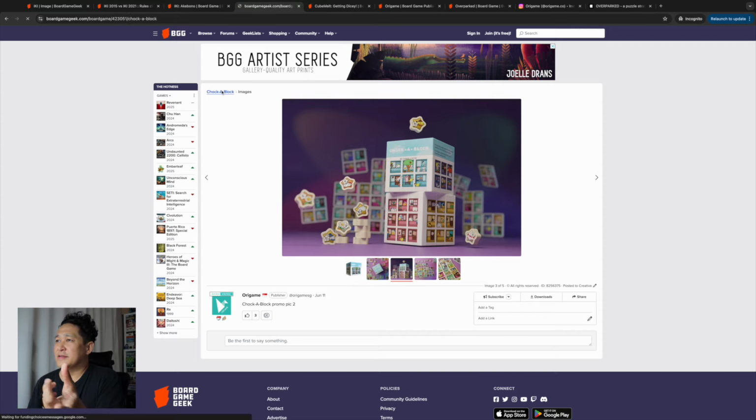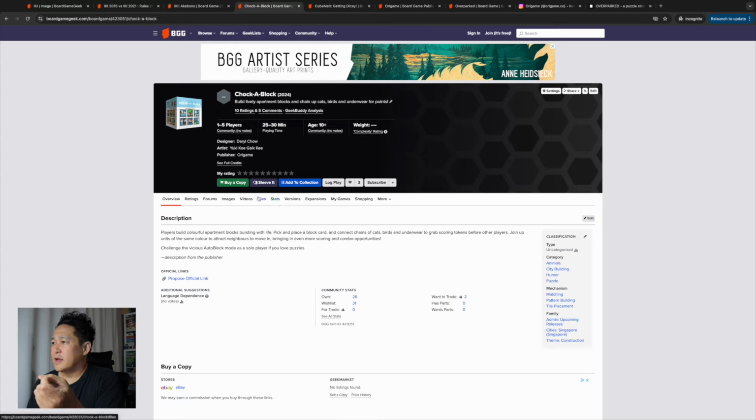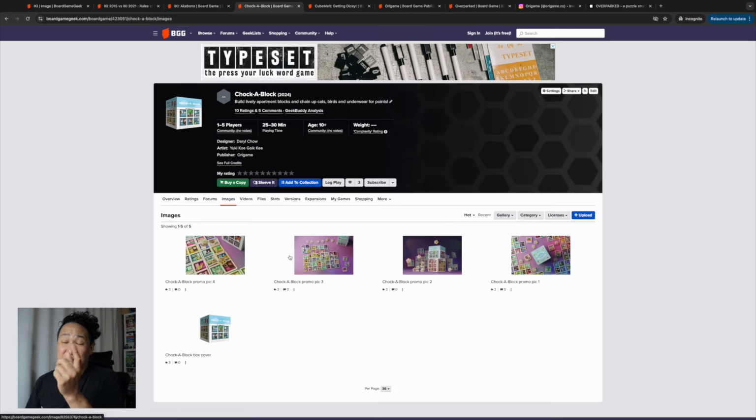This, I believe, is like this tile laying game. If you can see here, yeah, matching pattern tile placement. Build lively apartment blocks and chain up cats, birds, and underwear for points. I think that's really funny.